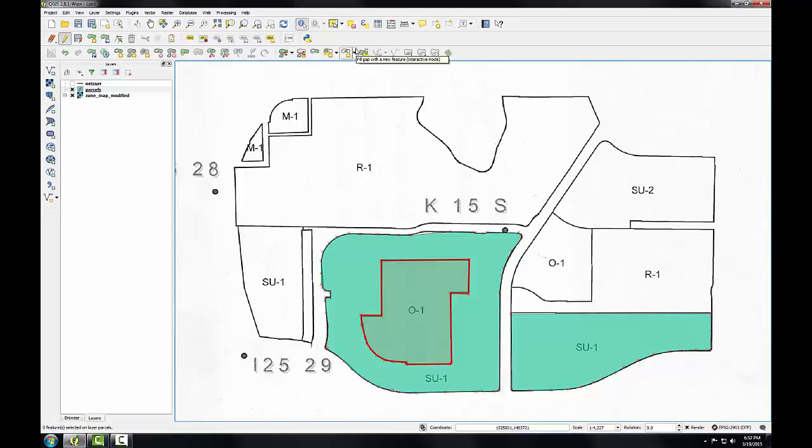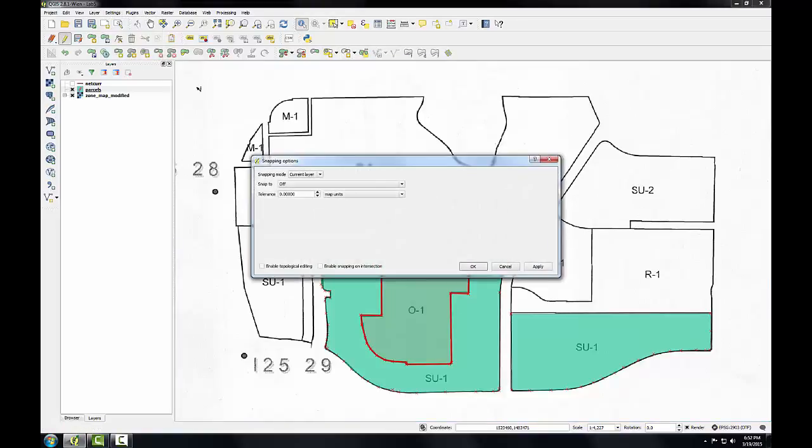So first I'm going to set my snapping options. I'm going to go to the Settings menu to Snapping Options. The Snapping Options is a window that lets you configure what layers you can snap to while editing and set the snapping tolerance. So the snapping mode lets you control what portions of a feature are being snapped to. There's a drop down. I can set the snapping mode to the current layer, or I can choose Advanced. I'm going to choose Advanced in this case.